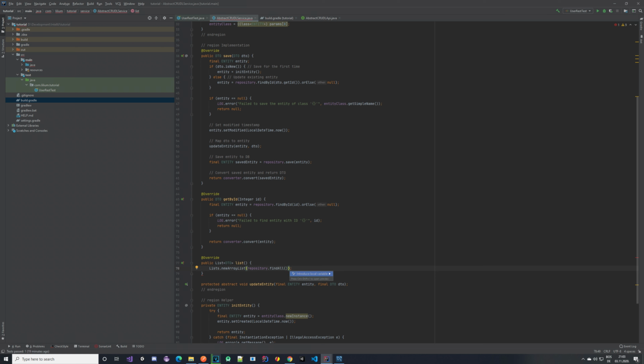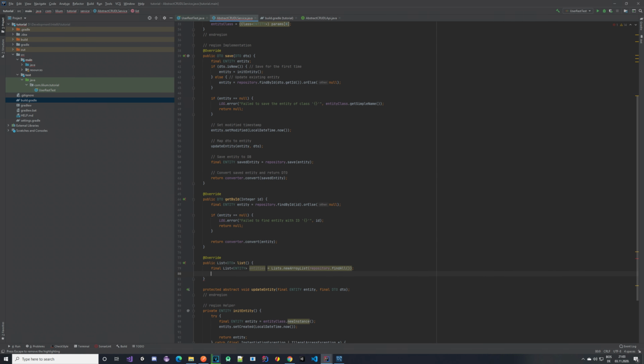And with this, we have a list of entities. So we don't want an array list, we can just say list. And we can make this final, and yeah, final list of entities, and we can do some checks. For example, we want to check if this is actually empty.